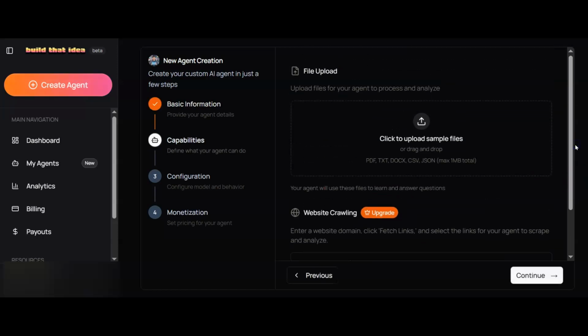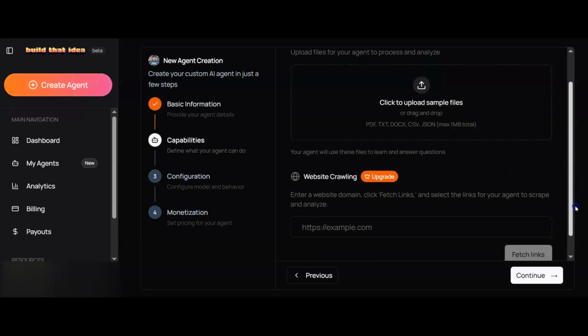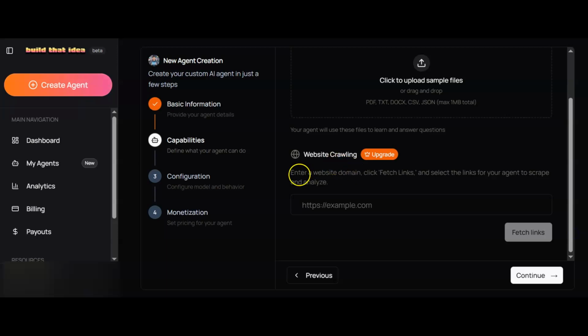So I'm on the free plan here. So what have we got? We can do a file upload, files for your agents to process and analyze. Okay, I don't want a knowledge base in this one, so we'll leave that one there. And then website crawling, enter a website domain so that we can analyze that. So that's quite handy. I use that kind of feature a lot in a default that I use regularly to build my own agents. You have got to upgrade. We'll have a look at pricing in a bit. So we're just going to skip those because I don't want either of those. Let's see if I can add in a prompt somewhere.